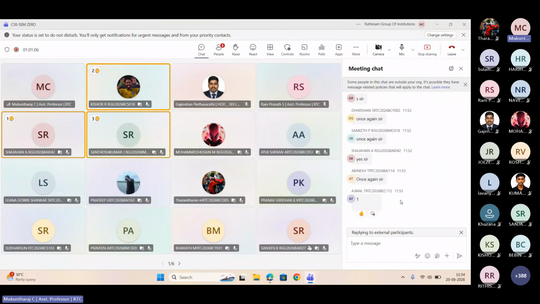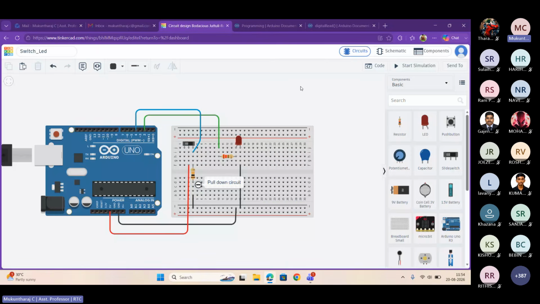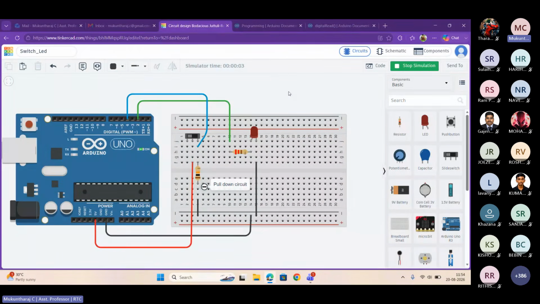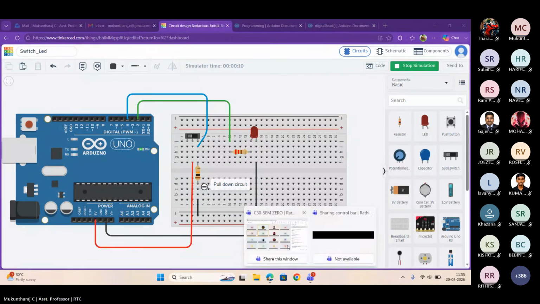Is the explanation clear? Yes. Okay. Now we will try the simulation, whether the thing is working or not. Okay, I'm starting the simulation. You see now the LED is turned off initially, correct? In the previous case, while I run the simulation, immediately I could see the LED glowing, correct?